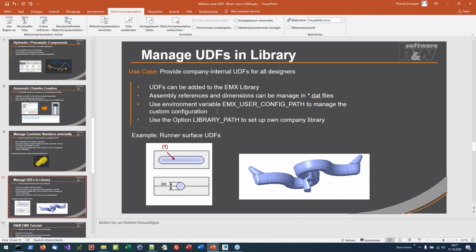And the typical use case would be in case you have a bunch of UDFs in your company already available that should be provided to all the designers, and you want to structure this UDF library a little bit, you can use the EMX library to achieve this. The only thing that you have to do is you have to set up EMX user custom path, and you have to work with the option library path. Okay, I will show you how this works for this runner surface UDF.